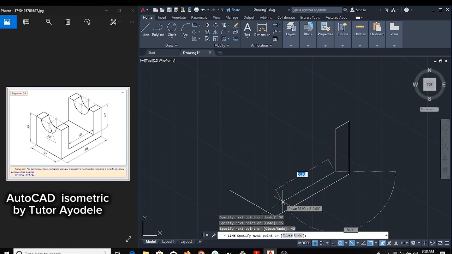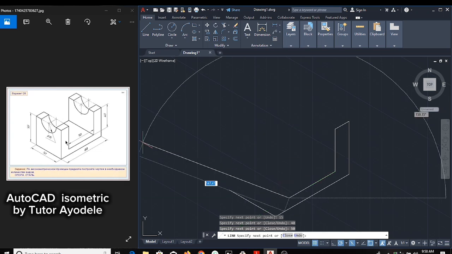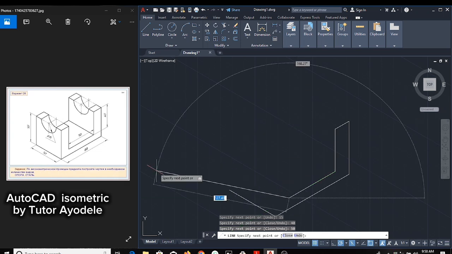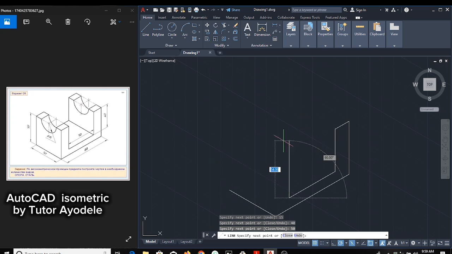So I'm going 50. You can see the measurement there. This is the measurement for 50. You can see from this point to this point is 50. So I can go 90 degrees again. Yeah, so I go 40. I come this way again. That's 15.